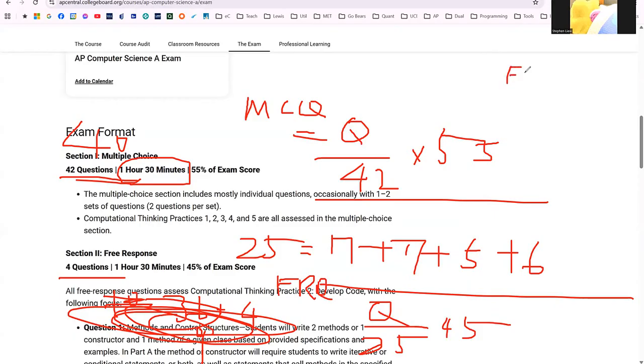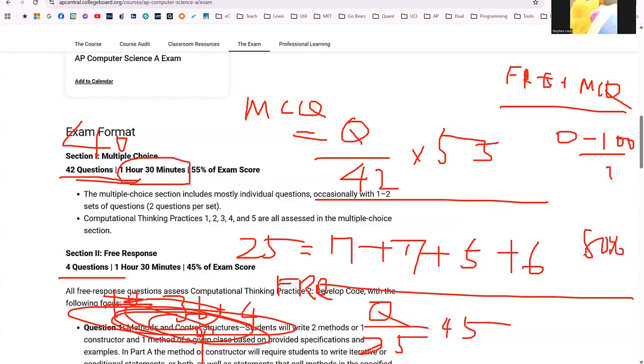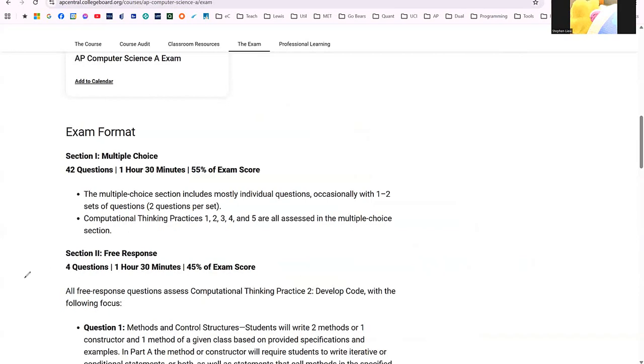So your FRQ plus your multiple choice will give you a score from 0 to 100 now. It's not 80 points anymore, it's actually 100 now. I believe maybe 80% is what you need for an A. So this is the breakdown for the problems, and the FRQ changed to: Q1 is the structure of the program, Q2 is class.